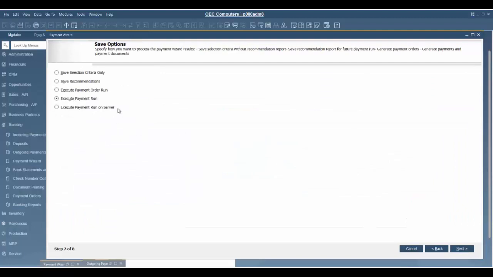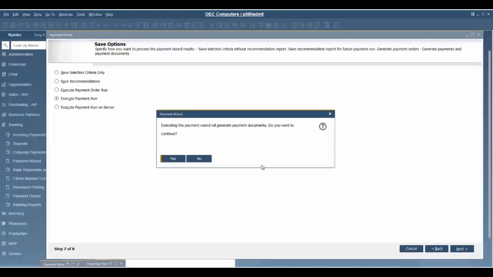And then here we want to save these options? We have the ability to create and save payment runs, so that if you want to save a scenario that you can run on any kind of basis here, you can save it to run later. For this one, we're just going to execute.